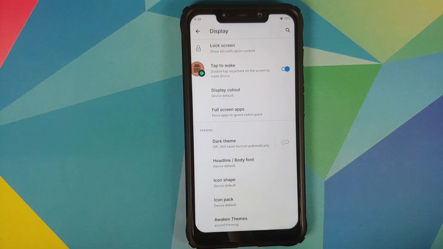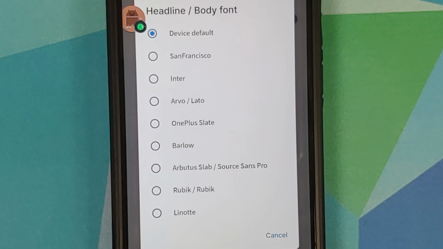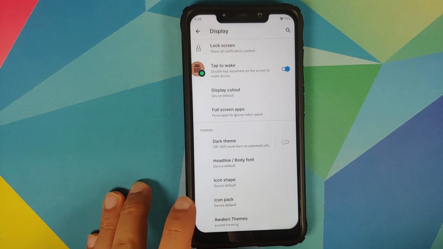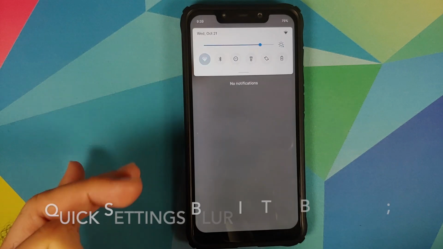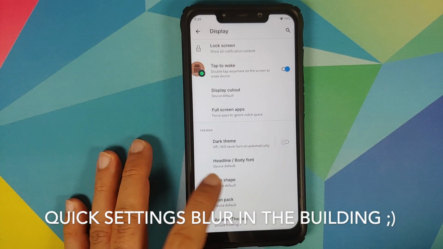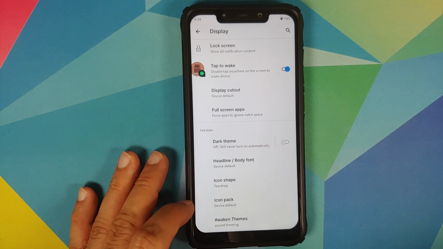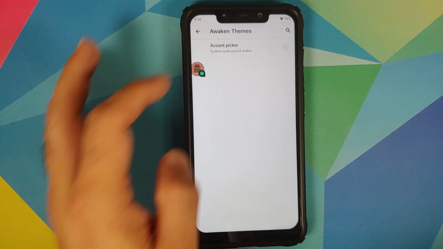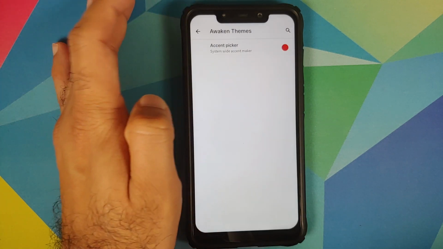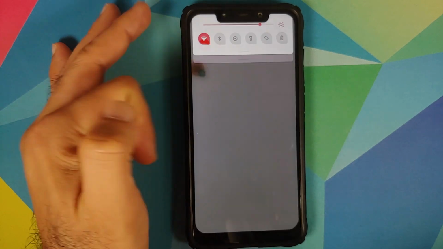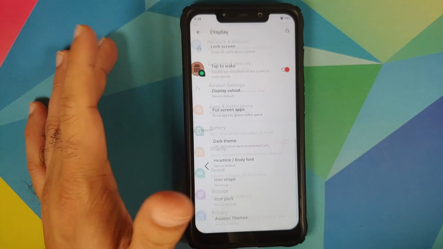Then you also have dark theme along with the different fonts which are available. So these are the multiple options for the headline and body font. You can of course configure the icon shape as well. We are using the device default. We can try changing it to say the teardrop one, and you can also configure your icon shape along with RGB picker for your accent color. So let us try out red, apply. The system UI should restart, and there it is. You can see teardrop icons along with the red accent color.